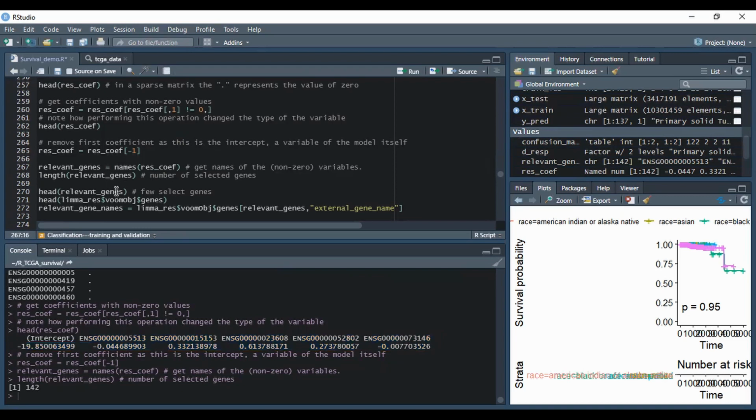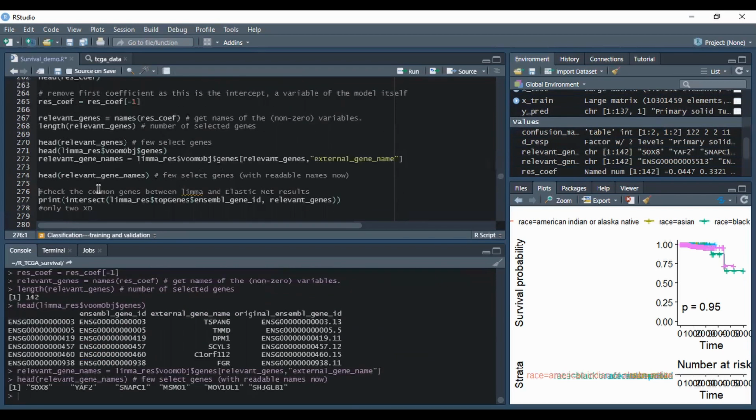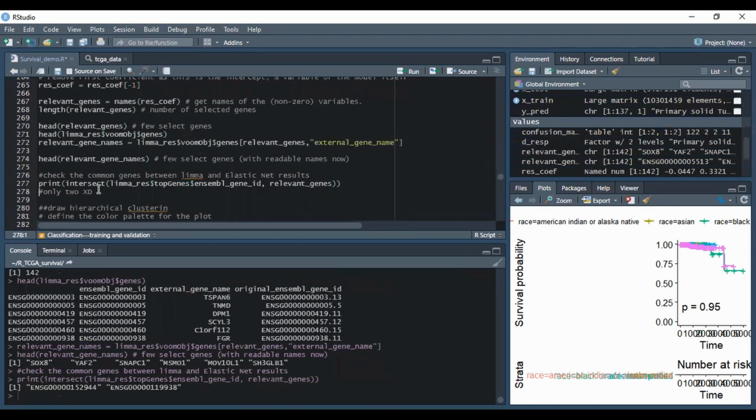Okay, and then now we want to get to know the genes. Now we try to get the common gene name from this lemma column, to get the external gene name. We can check the common gene between the lemma and elastic net result by using the intersect function like this.